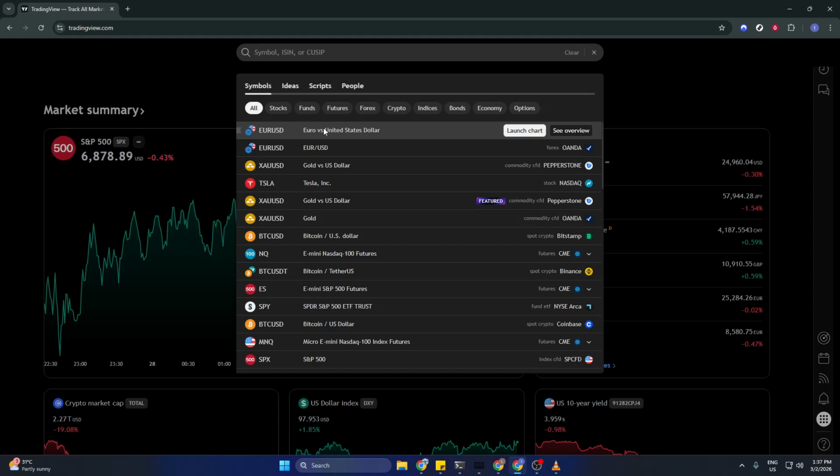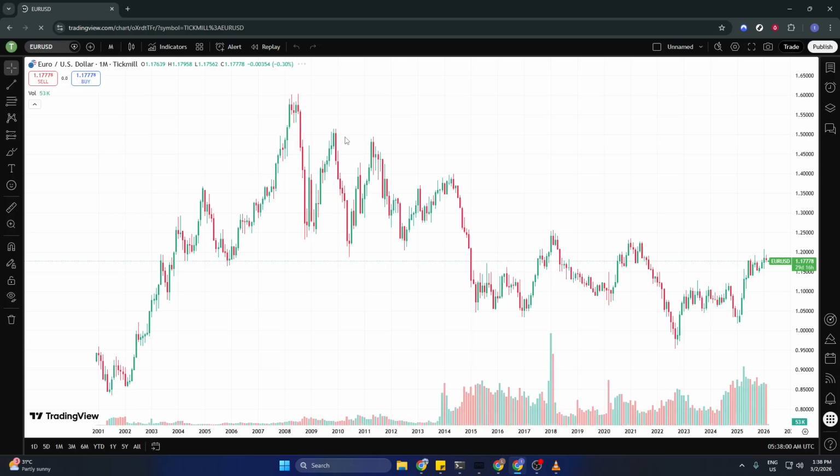If you see tabs in the search window, make sure you're on symbols and, if needed, filter for forex so you get the currency pair rather than unrelated results. Click Euro versus United States dollar from the list to open its live chart. Give the chart a moment to load fully.